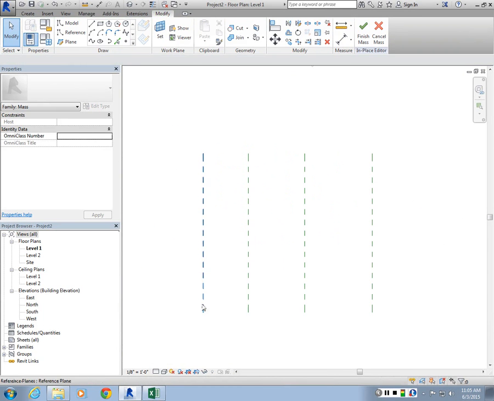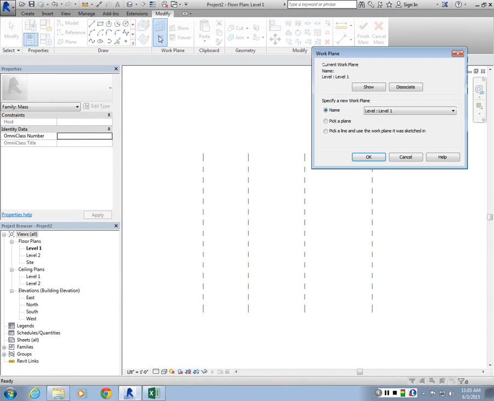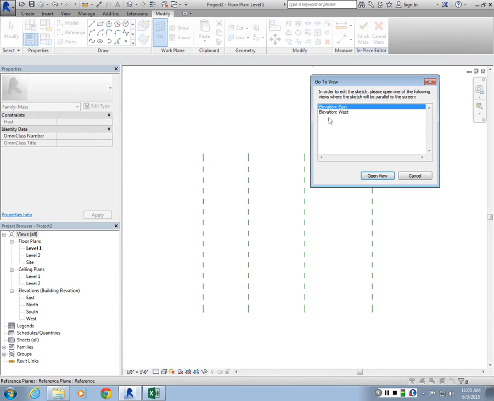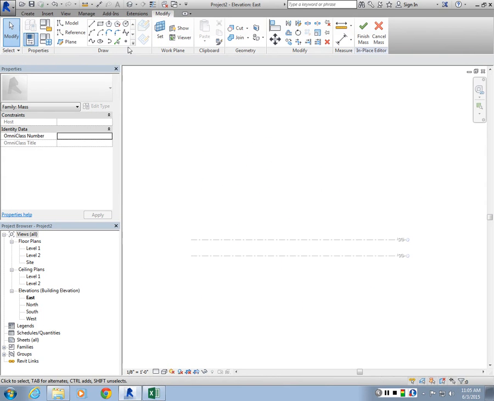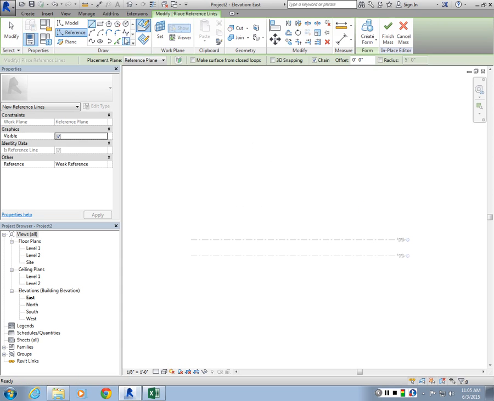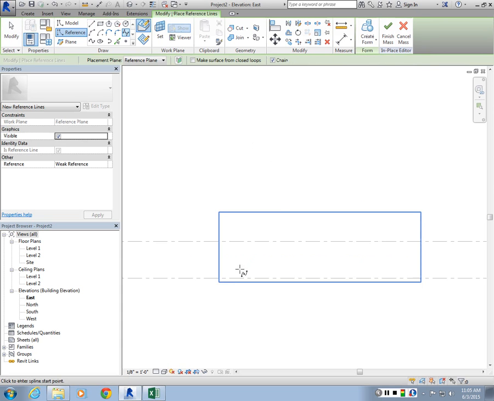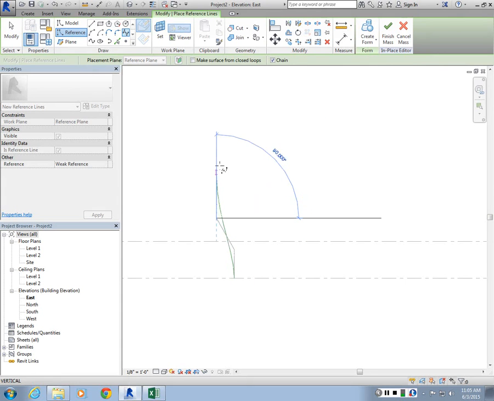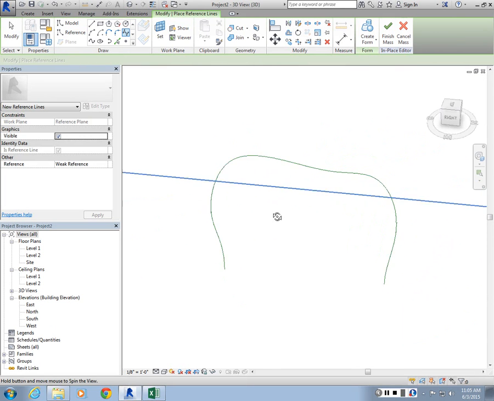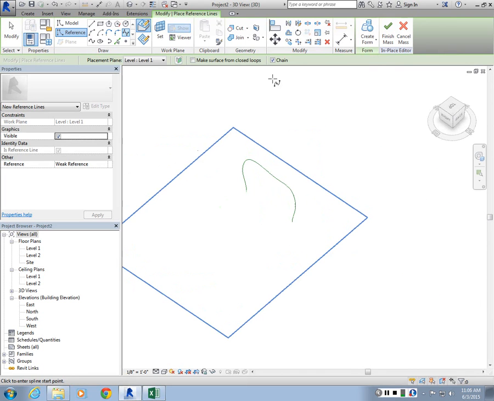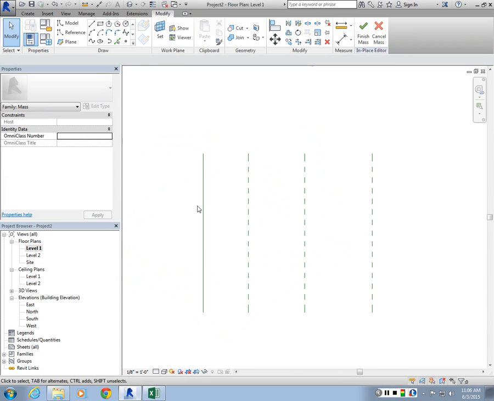Then basically I can draw profiles on each reference plane. If I go to set work plane, pick a plane, I could choose this profile, open it up in an elevation view, and then whatever I draw here, so say reference line, I want to do a spline, that's the reference plane. I could go like any way I want, right? That's basically the profile drawn at that reference plane. Then I'm going to go to level 1. That reference line is drawn here.